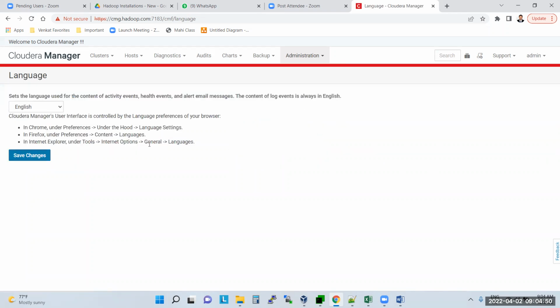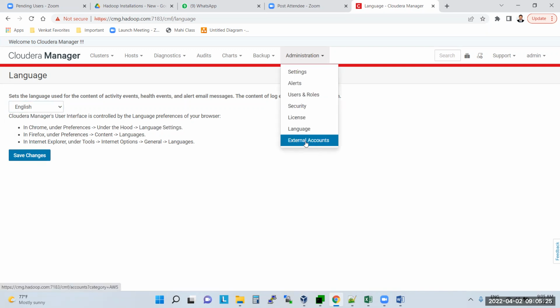Then language. At this moment Cloudera Manager supports English, Dutch, Spanish, Portuguese, and Chinese. These are the different languages supported. Whatever language you select, you need to enable those languages in your browser also. If I enable Chinese, everything will be in Chinese, but your browser should also support it. In Chrome, you need to add the Chinese language in the language settings, then only it will show you. So you can use it in different languages.